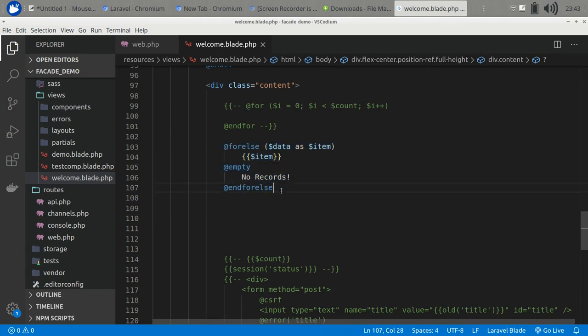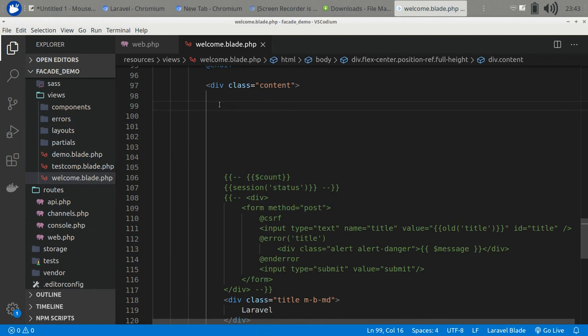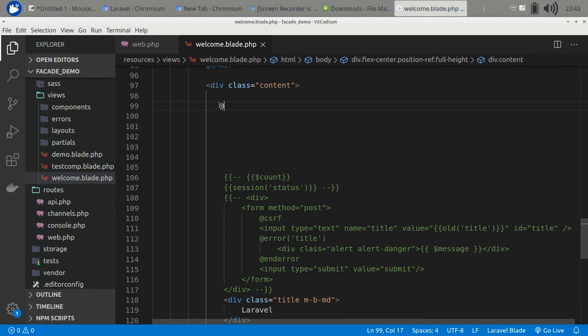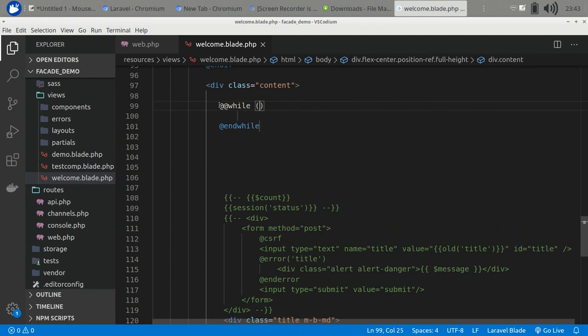The other one is foreach. It's similar to your PHP syntax. Nothing is different. Just use @foreach at the start and @endforeach at the end, like this. The next one is, of course, while. While is quite similar to your core PHP syntax. Use @while, and between the parentheses we need to use some condition. It will iterate while the condition matches, and go out when the condition is false.